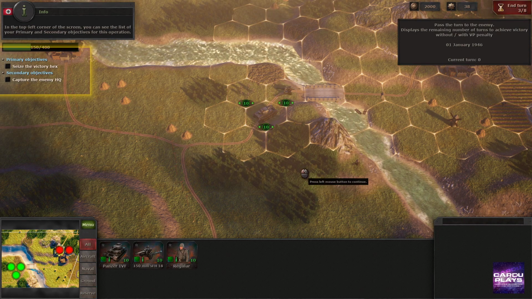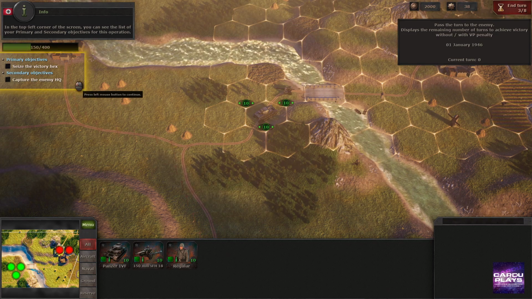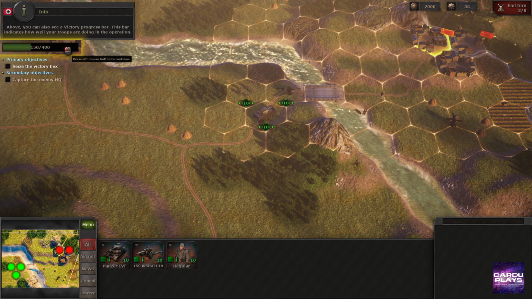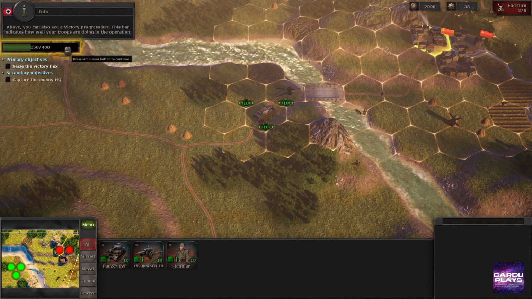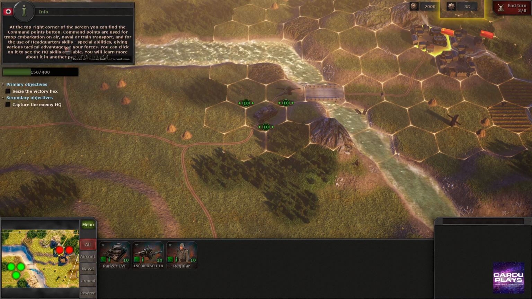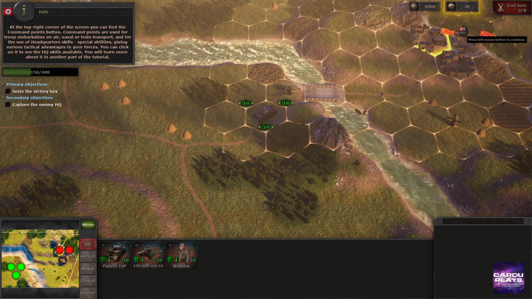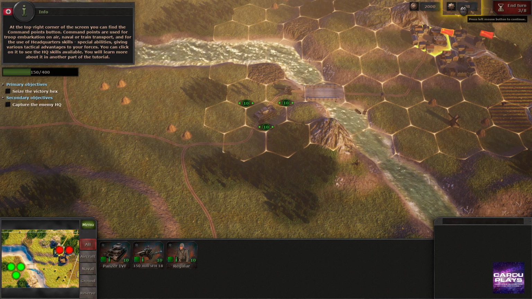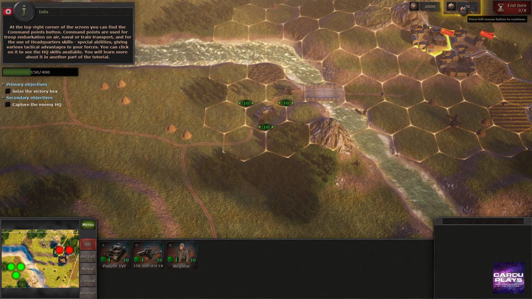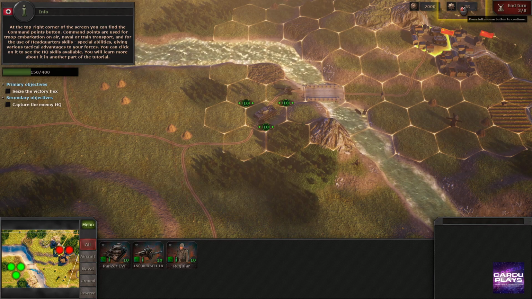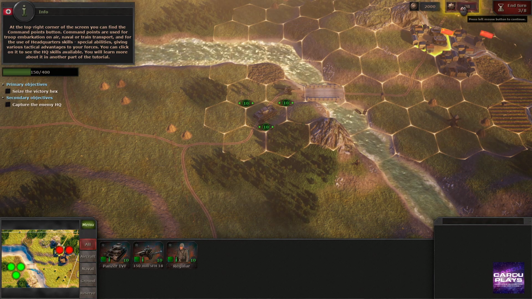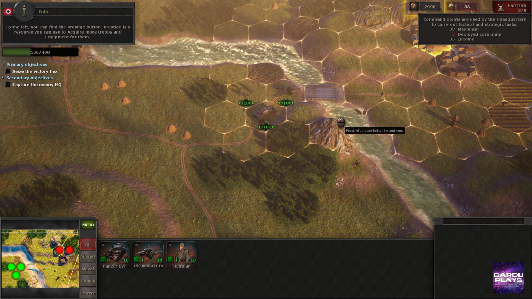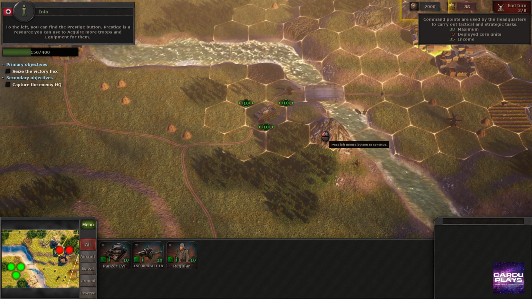In the top left corner of the screen, you can see the list of your primary and secondary objectives for this operation. Above, you can also see a Victory Progress bar. This bar indicates how well your troops are doing in the operation. At the top right corner of the screen, you can find the Command Points button. Command points are used for troop embarkation on air, naval, or train transport, and for the use of headquarters skills, special abilities giving various tactical advantages to your forces. To the left, you can find the Prestige button. Prestige is a resource you can use to acquire more troops and equipment for them.